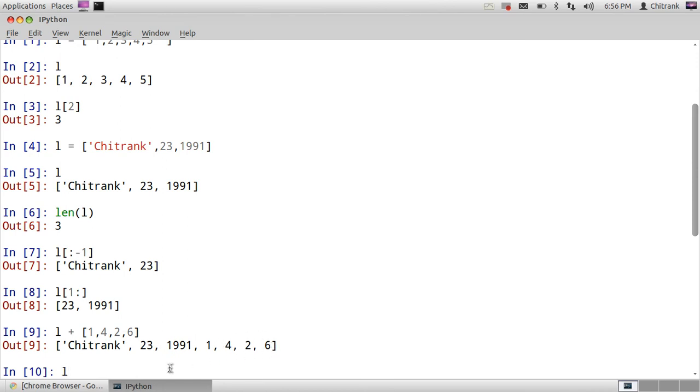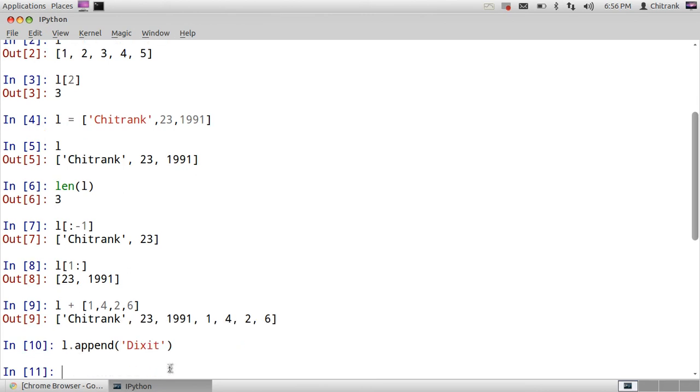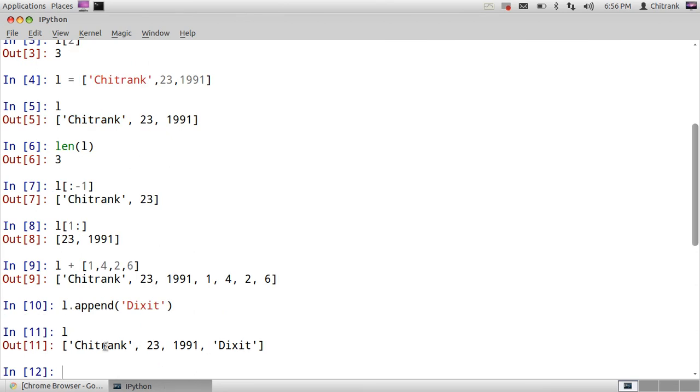I can also use the append method with list to add an element at the last of the list. So I have my surname Dixit at the last, and dot append, and I hit L. I have Chitrank, 23, 1991 and Dixit. As you can see, append adds the element at the last of the list. In the above statement, we have added these 4 elements but never assigned them to L. We have just performed an operation that has not changed the state of the variable L.